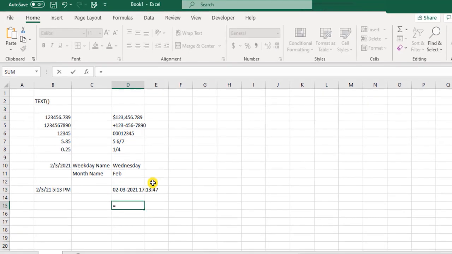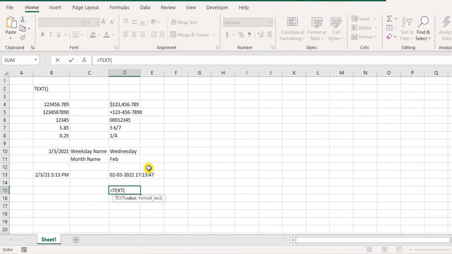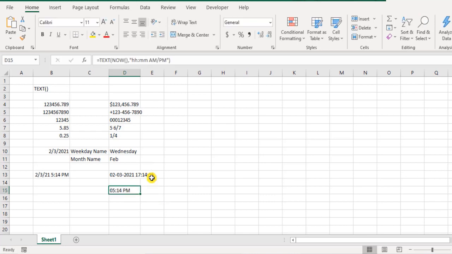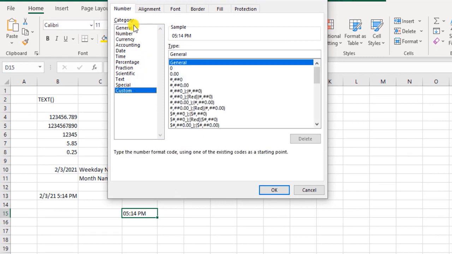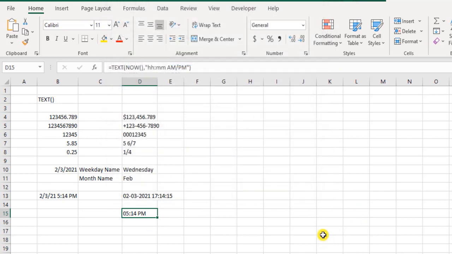What if I only want the time? So I can just say text now. If it's just the latest time, or else if it is already given somewhere else, you can point to that cell as well. And what is the format that I need? HH colon MM space AM/PM. If this is the format that I need, here we have this. Now this is quite a versatile function, and this text function in Excel helps you achieve whatever you need without coming all the way to the custom format and manually changing it over here and creating new. You can do that over here as well. And that's the beauty.